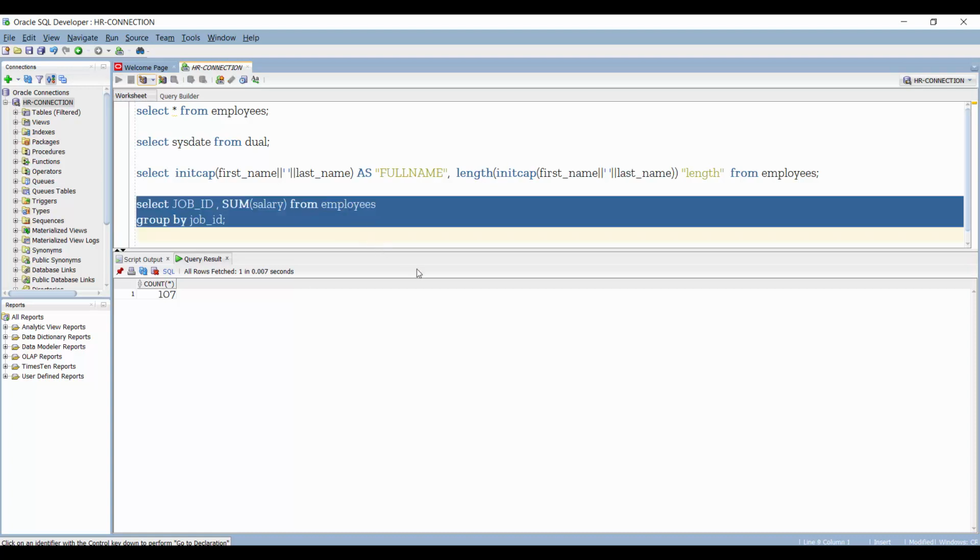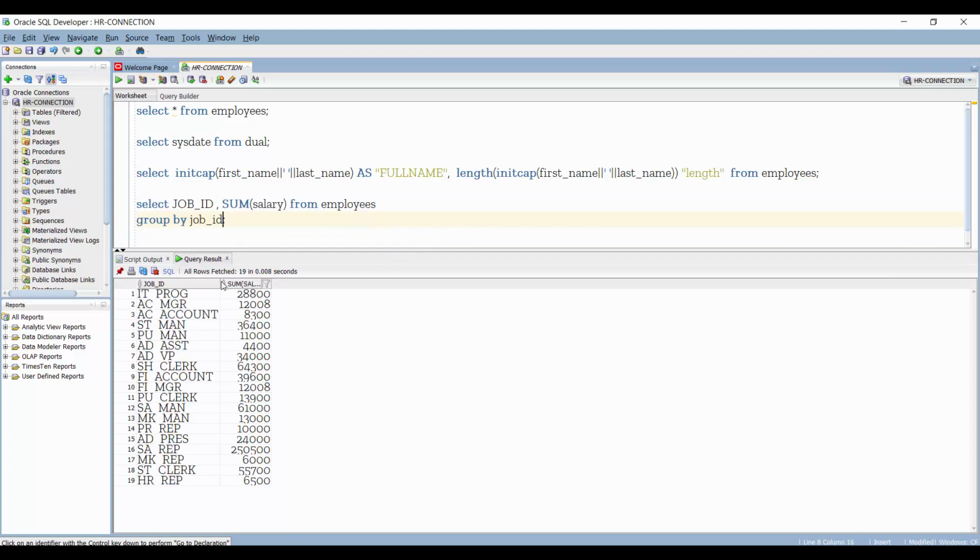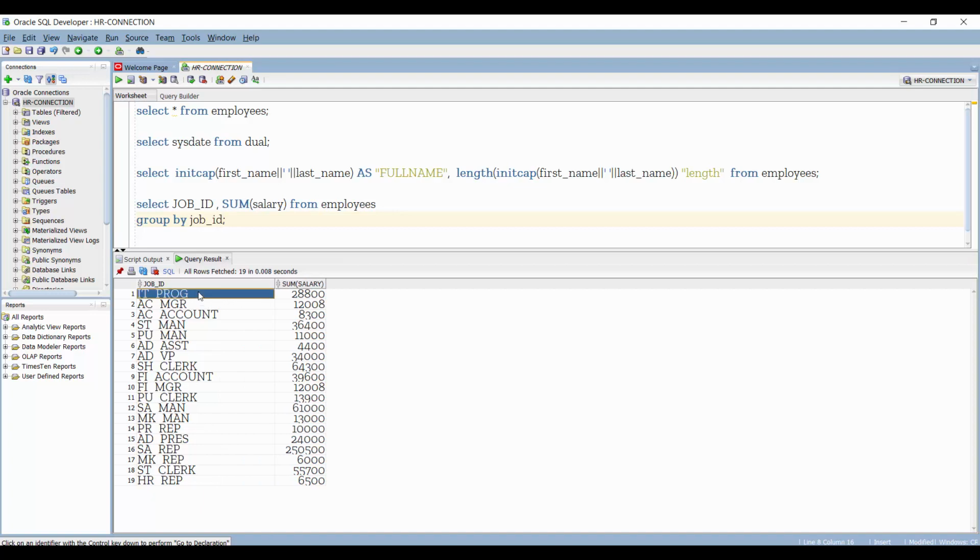Let's run this first. So what's going on here? The total salary earned by IT programmers is 28,800. Total salary earned by account managers is 12,008, and so on and so forth.